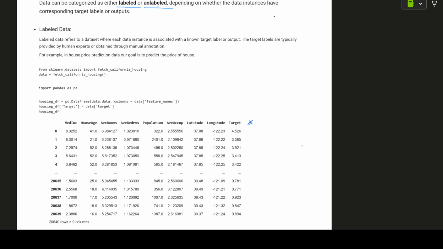So there are basically two types of datasets we will deal with. The first one is labeled dataset and the second one is unlabeled dataset. So what is a labeled dataset? A labeled dataset means there is a label or a target in our dataset. A labeled dataset refers to a dataset where each data instance is associated with a known target or output. That means the target must be known.